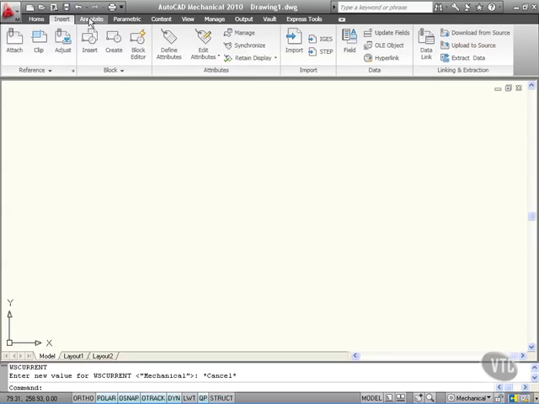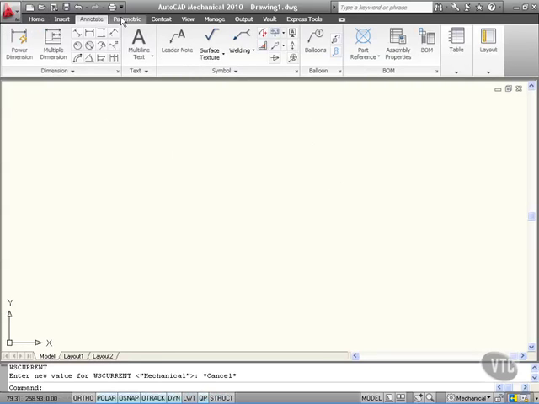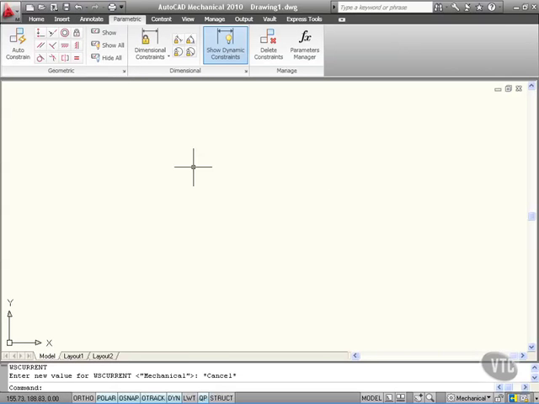There's Insert, Annotate, Parametric. They're all there. We've just got to find them, that's all. And that doesn't take long. The ribbon interface is so much easier to use than any other AutoCAD interface I've actually used in my 21 years of using AutoCAD. So that's how your workspaces work.